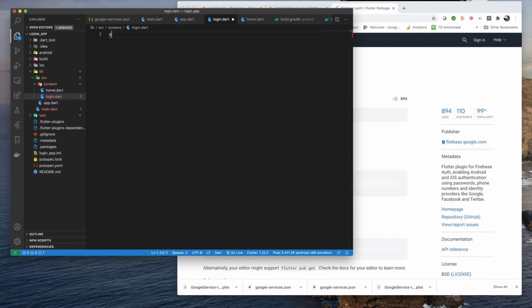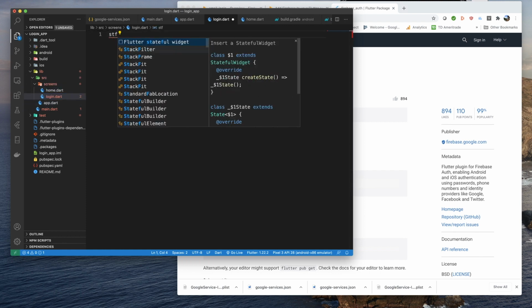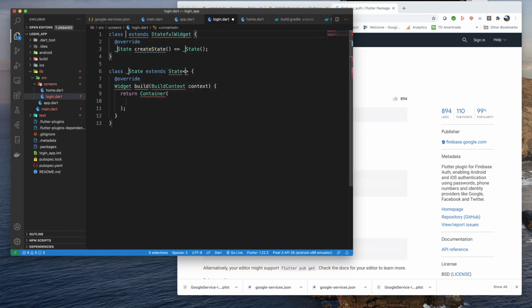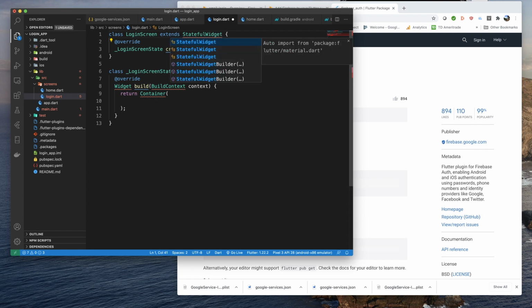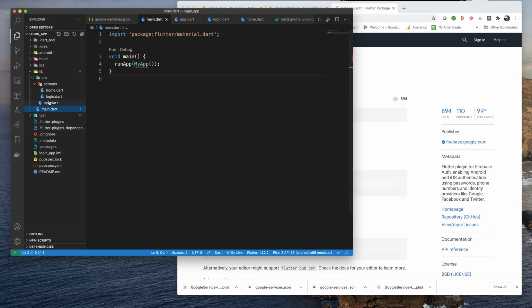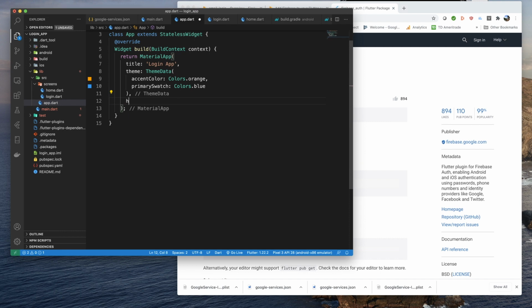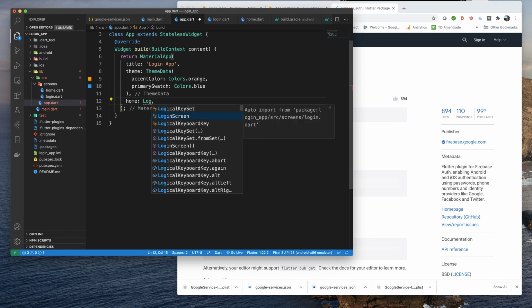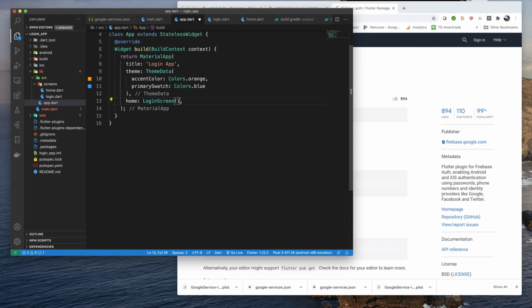And then for login, I'm actually going to make this a stateful widget. And this will be LoginScreen. Get our import right there. And that's good enough for now, because really what I want to be able to do is come back to this app.dart and set a home screen, which is going to be LoginScreen. So you'll come in, you'll go to the login screen, and then from there you may get to the home page depending on the results.